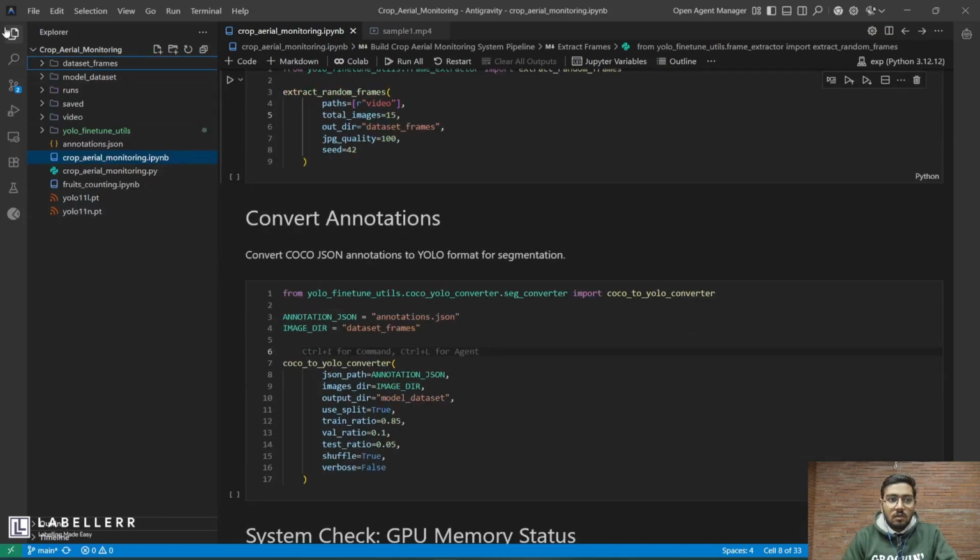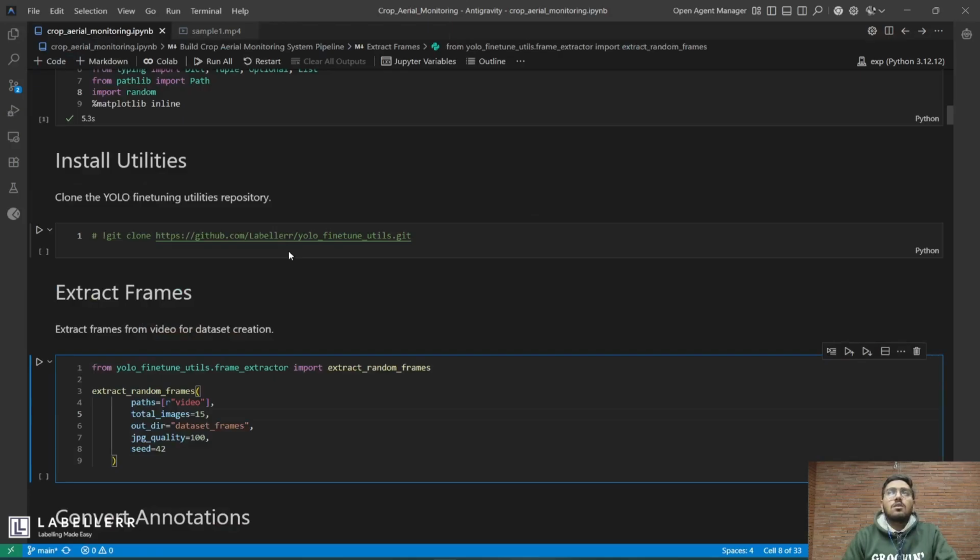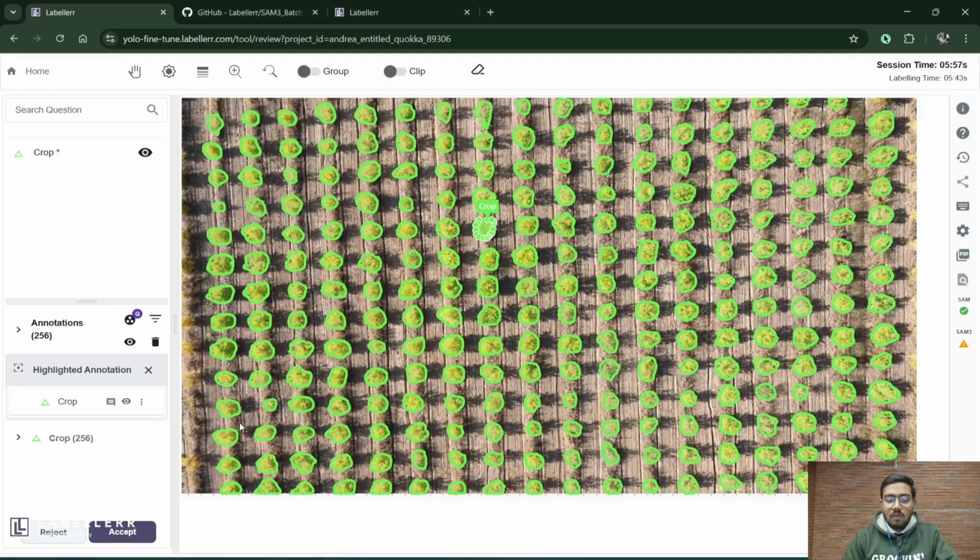Now in the next step, you have to annotate your frames on the classes you want to detect. For that you can use the labeler. You just have to go to the labeler and upload your dataset, which is the dataset frames, and create a project on that with a class of crop. My main detection in this demo is the class of crop. So you just have to use crop, and let me delete the one.